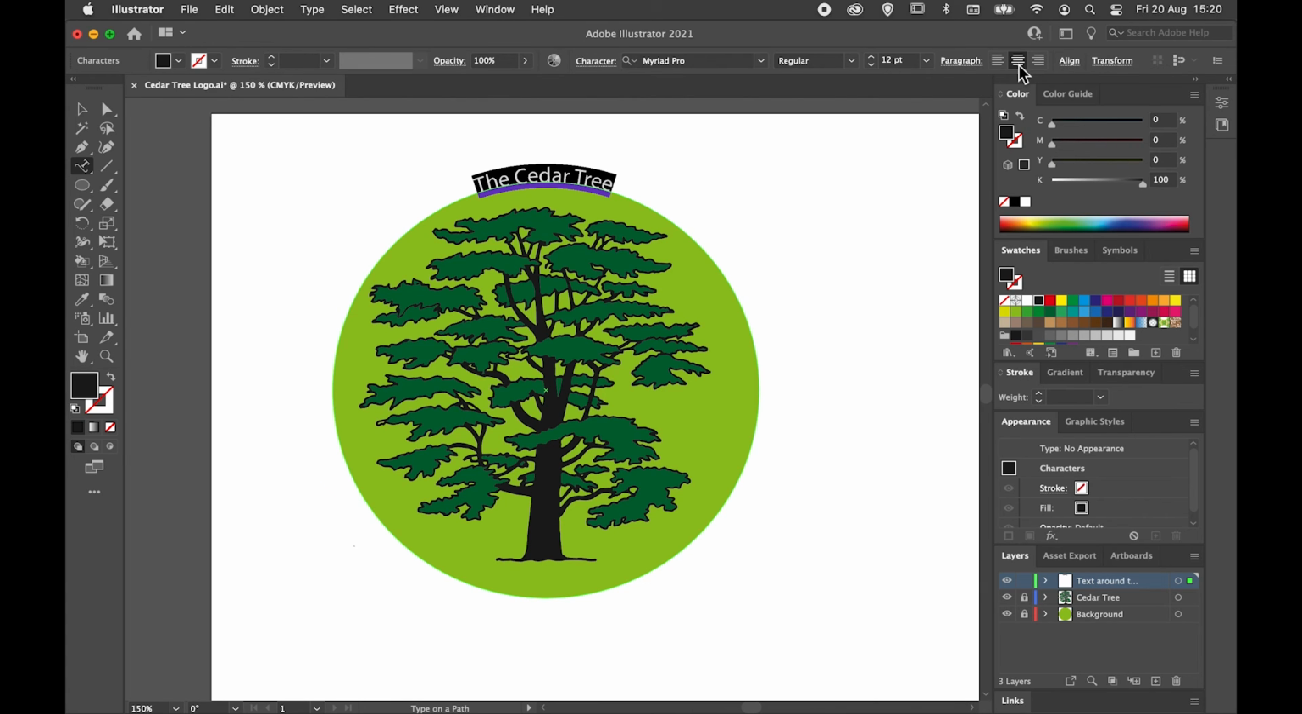You'll notice that the circle itself has lost its attributes. The circle has now just become a path for the text to sit on.